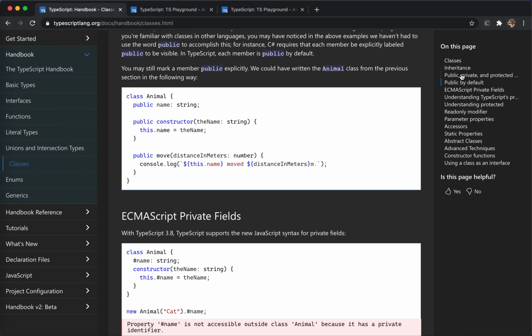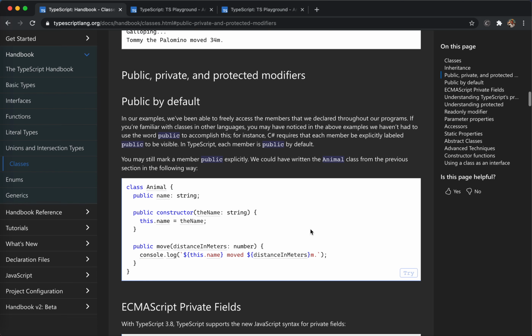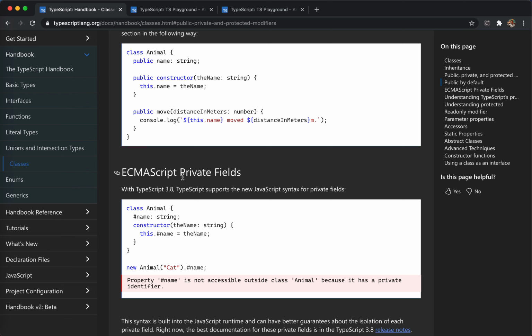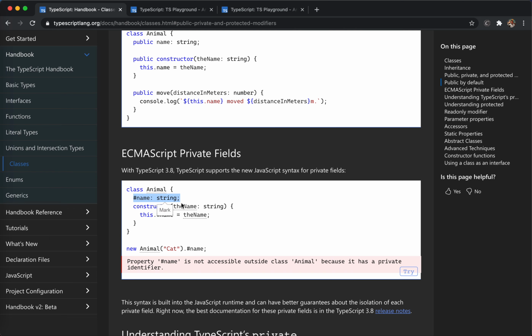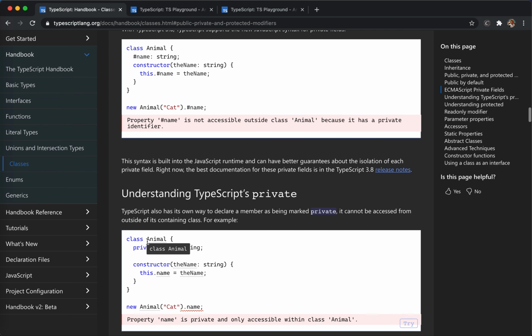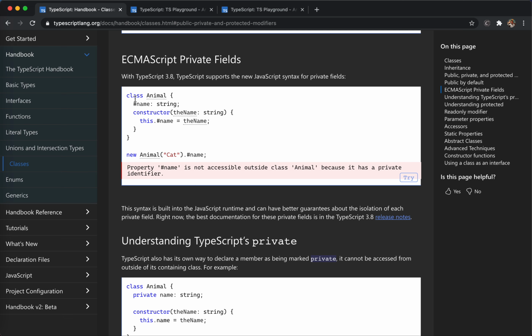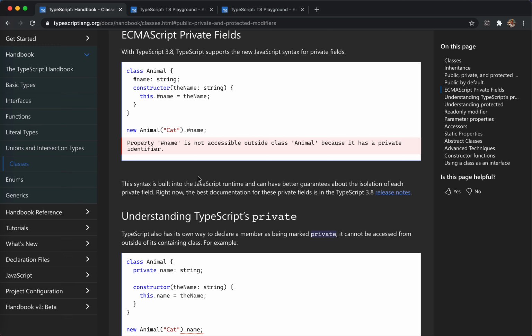Very interesting, especially about the public, private, and protected, and private fields in JavaScript. So what should we use? Should we use the hashtag private fields or the private keyword? I would say use the ECMAScript private fields, because they're built into the JavaScript runtime. And though I don't like this syntax, the hashtag, it's just bizarre to me, and the private keyword is much more clean, but you should use this one. This is more standard.